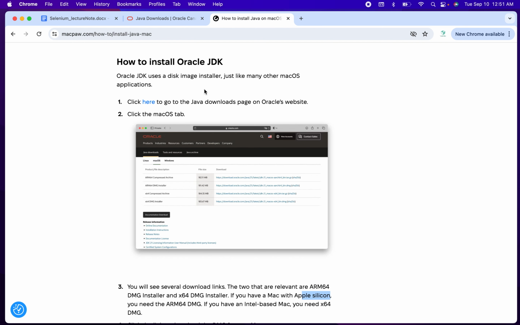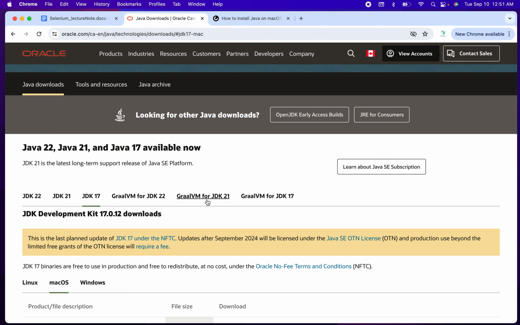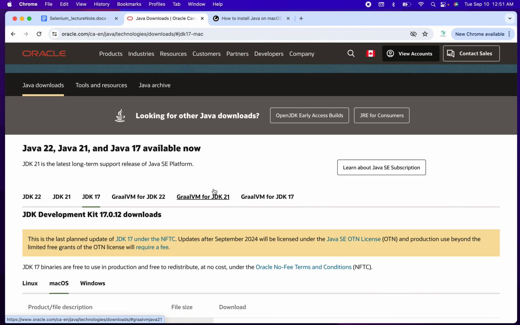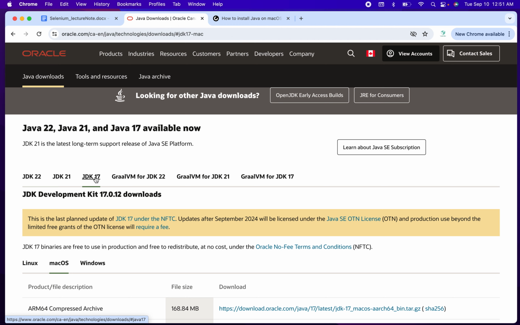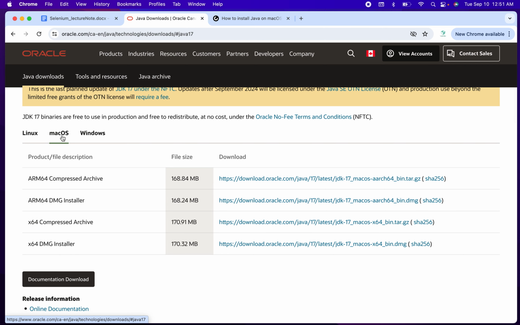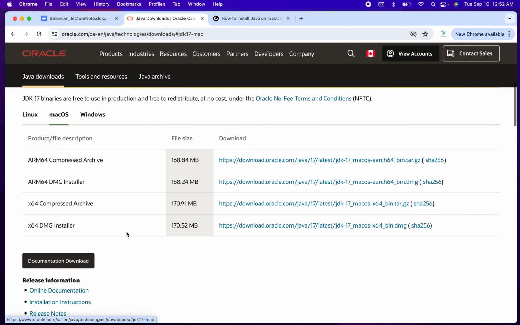First of all, you will go to the Oracle site. So this is the site, and after that you will come over here. Whatever version you are going to install, assume that for our Selenium automation we're going to download JDK 17 or Java 17. So come over here, and here you can find the operating systems: Linux, macOS, Windows. Select macOS, and here you can find a couple of options.